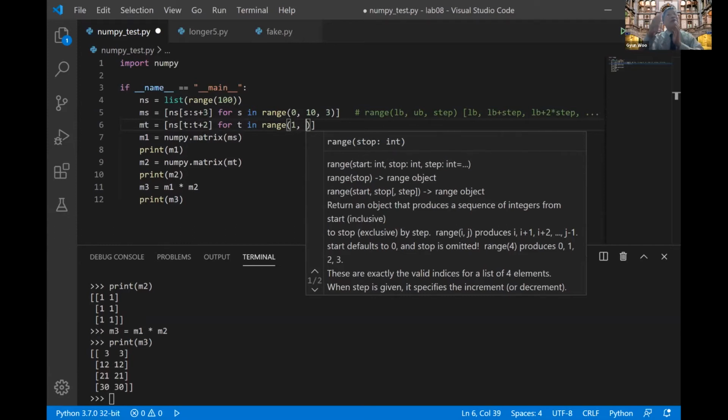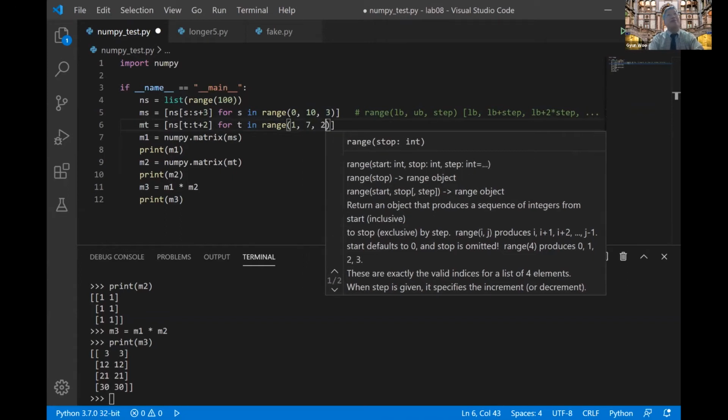And you'd like to repeat 3 times, so up to 7, and step is 2. That should be calculated like this. And then you may try Ctrl F5 to run this.